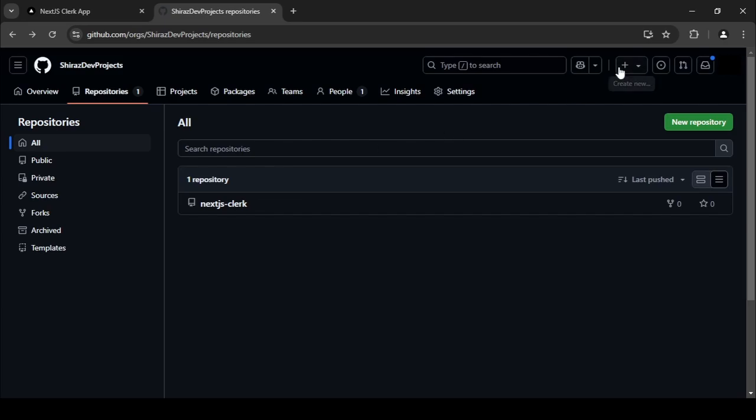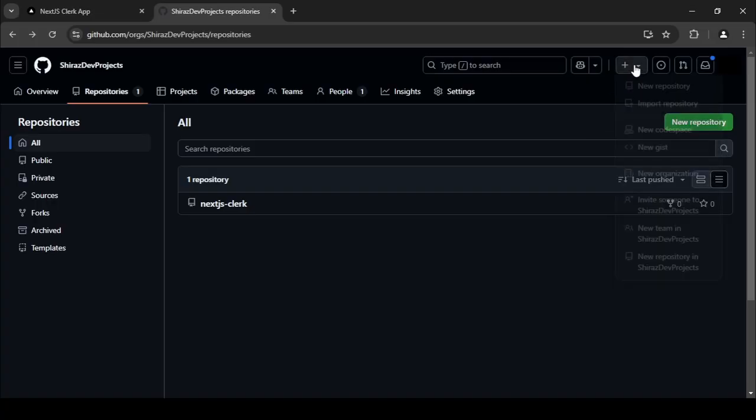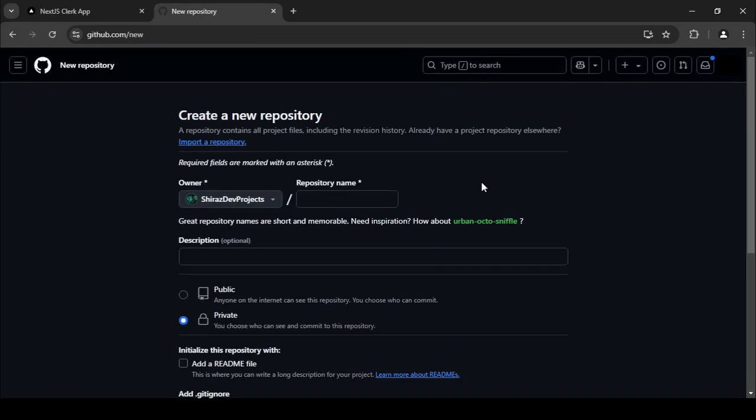So to add anything to your GitHub, first go into your GitHub account. Okay, in your GitHub account, click on the plus icon, and then click on new repository. When you do that, it will take you to another page. So when you are on this page, you need to create a new repository so that we can then add the files into that repository.